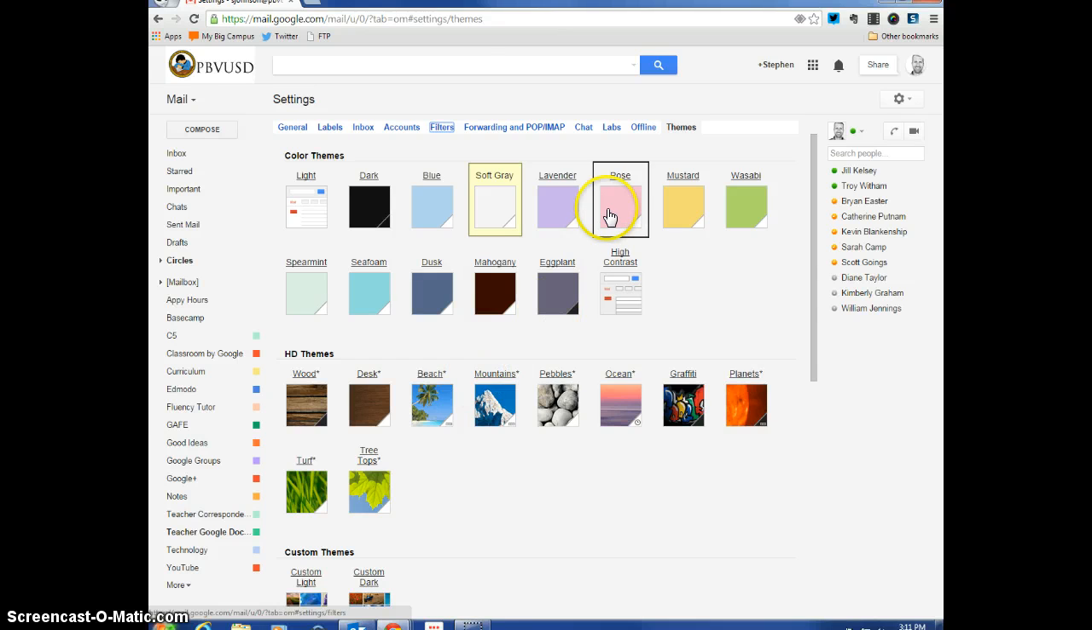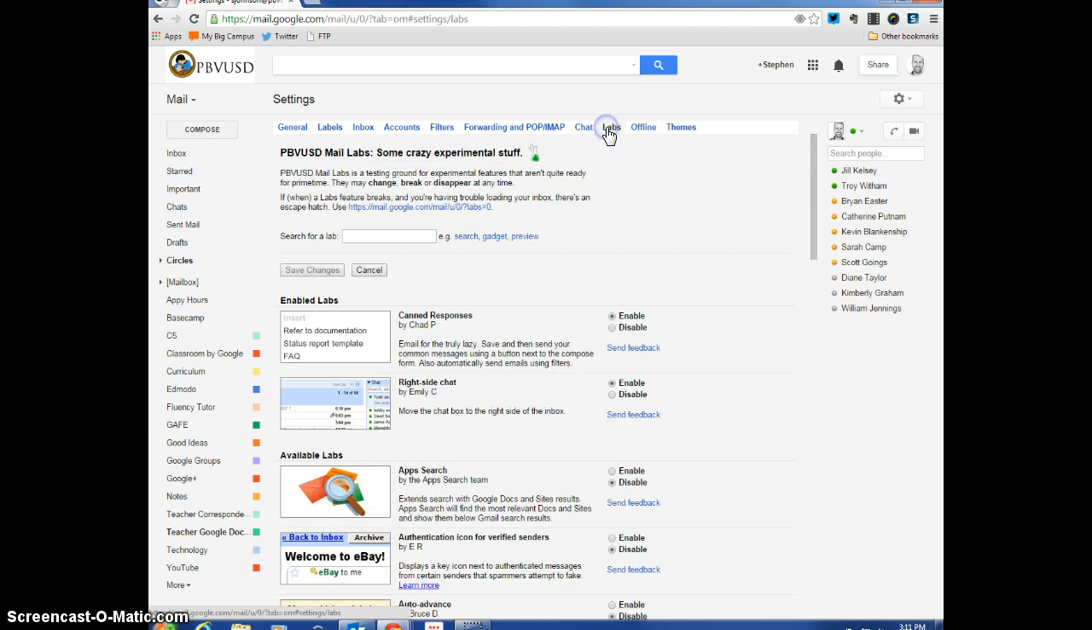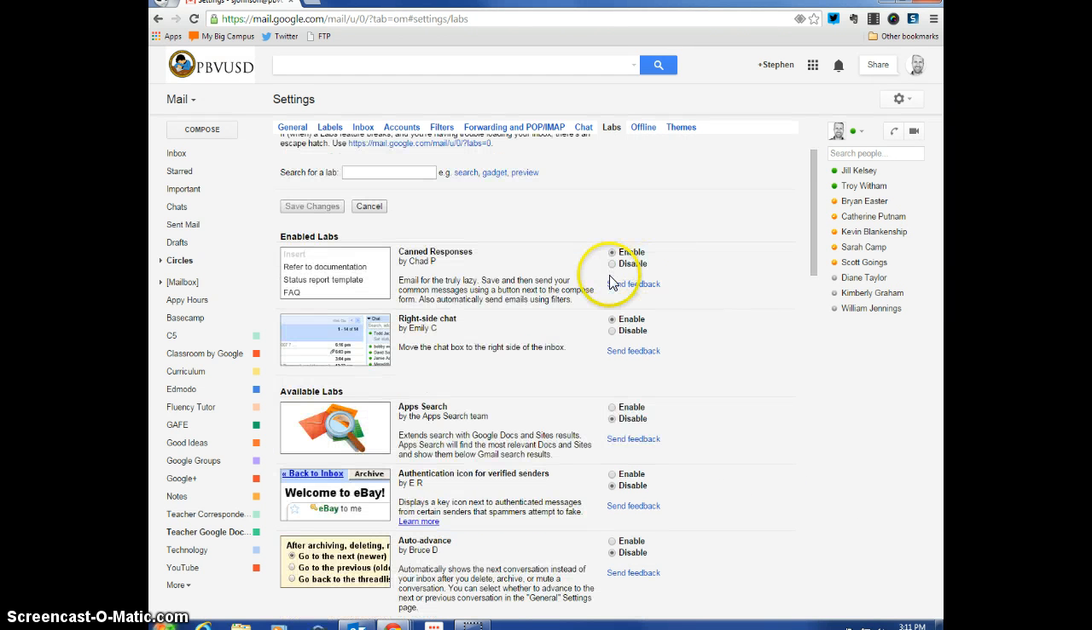The last thing I'll show you in this tutorial is labs. Labs are basically experimental things that Google's doing, just trying it out. And you can enable these experimental options if you'd like. But the thing is, since they're experimental, they could go away at any moment.